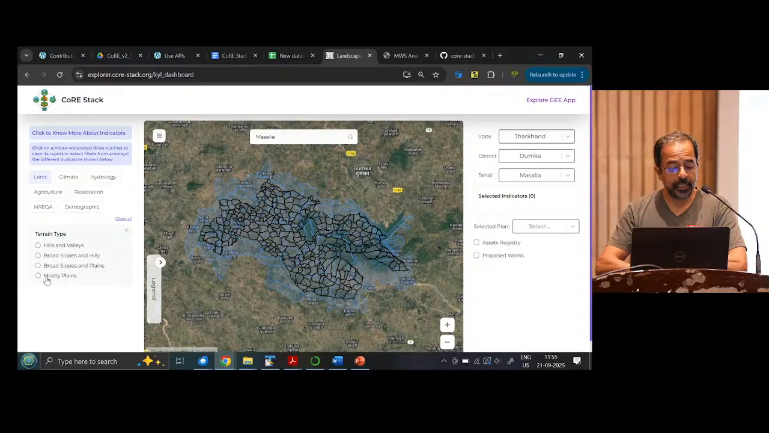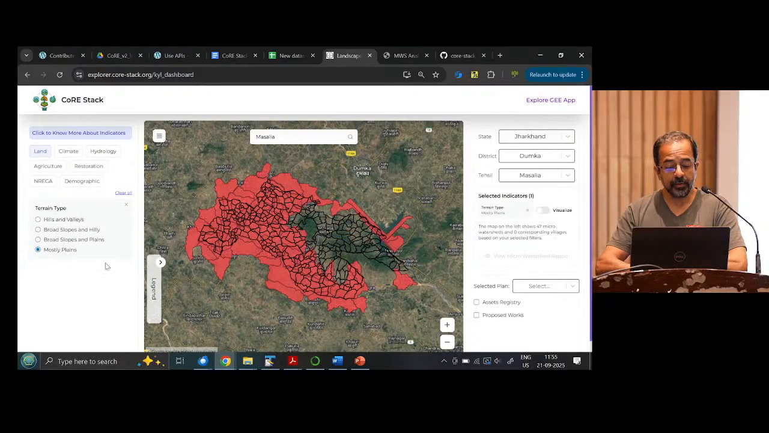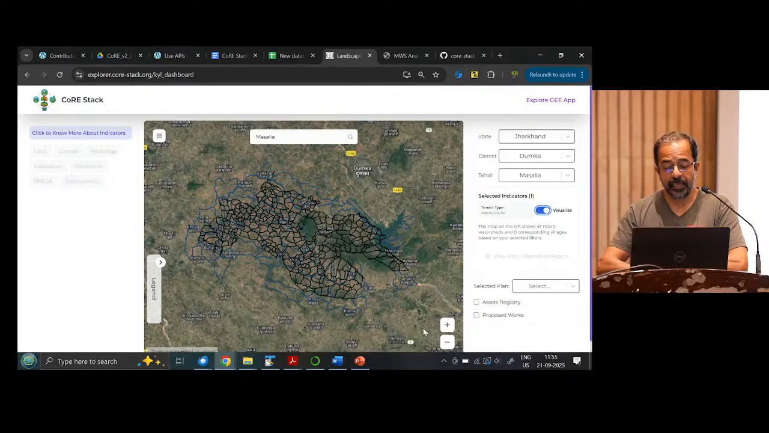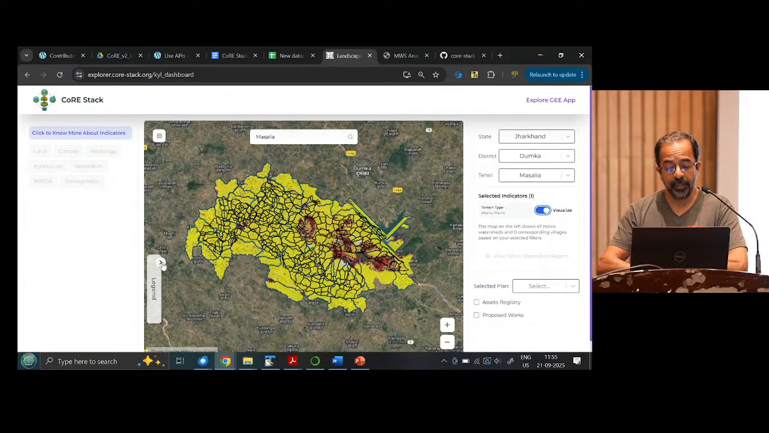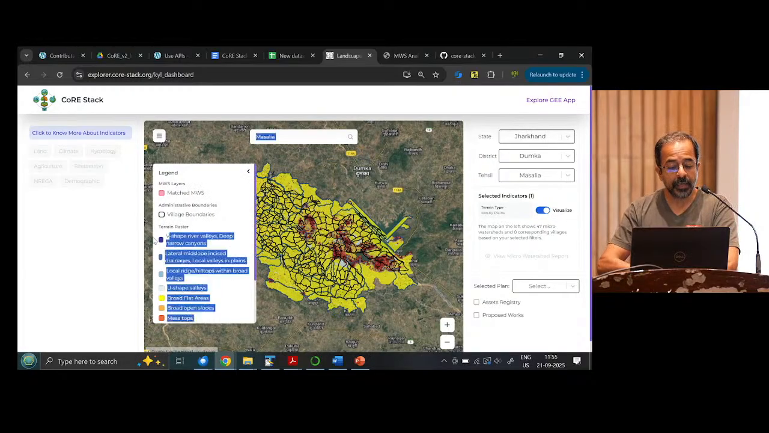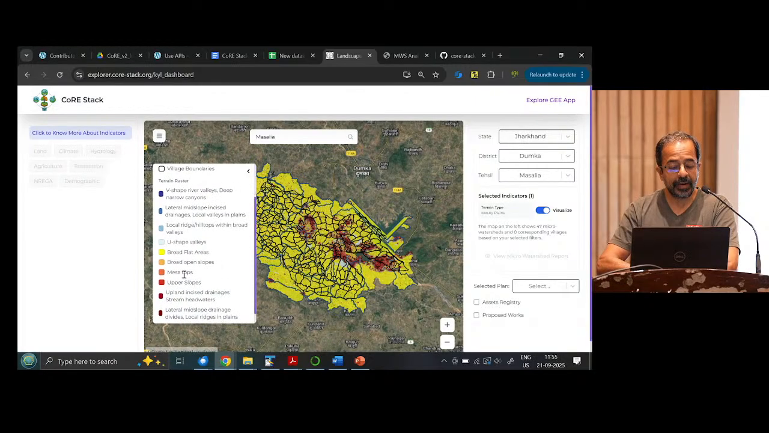So what we've done is that for these micro watersheds, right now, if you want to say, show me micro watersheds which are mostly plain or which are a mix of plains and slopes, what's happening is that at the back, our pipelines ran a terrain computation algorithm, which uses digital elevation maps. Digital elevation maps tell you, for each pixel, what is the height of the pixel above sea level. On that, we run some algorithms to say which pixels are at the top, at the bottom of a V-shaped valley, or a U-shaped valley, or a flat mountain top, and so on.